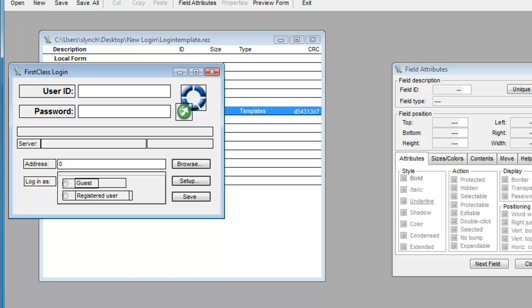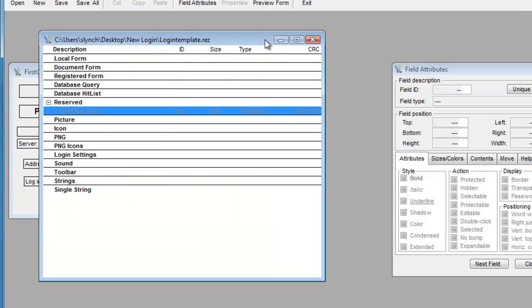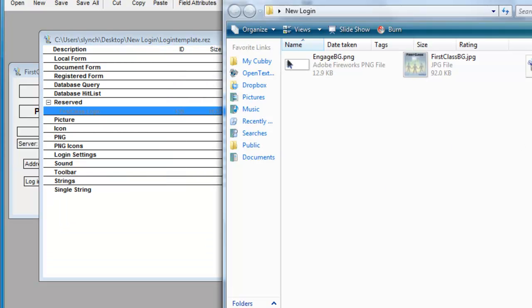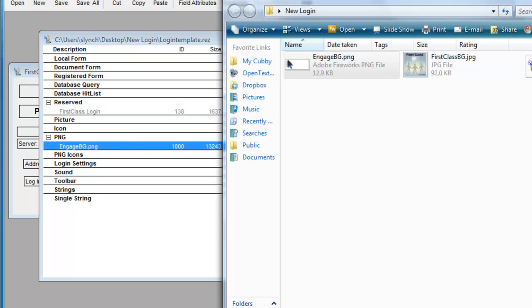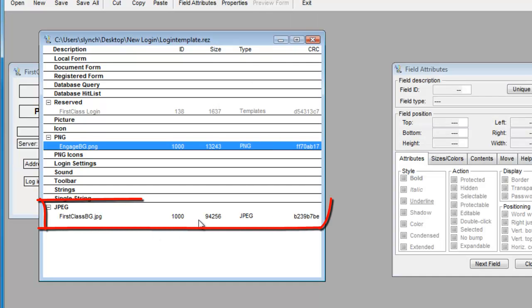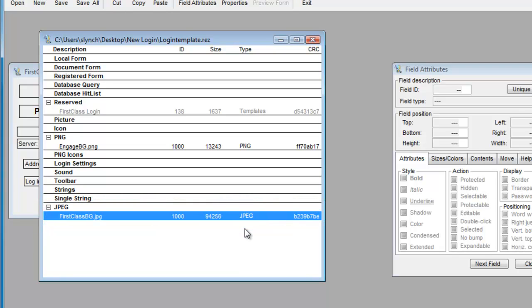The first thing we do is add our background image to the resources file. If the image is a PNG image like this one, you just drag and drop onto the PNG section, not the PNG icon section of the resource file. If the image is a JPEG, just drag and drop it anywhere on the list view of the resource file, and a new JPEG category will be created and the file added. For the purposes of this video, we will not be using the JPEG file, so I'll remove it now.